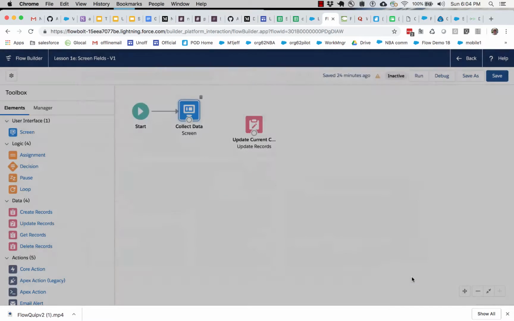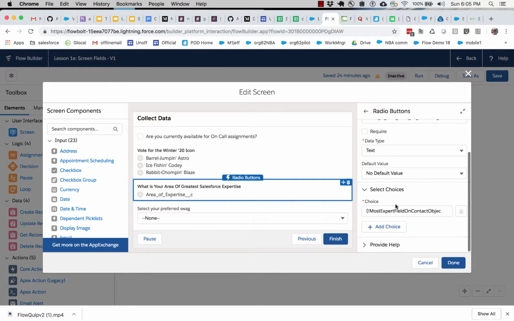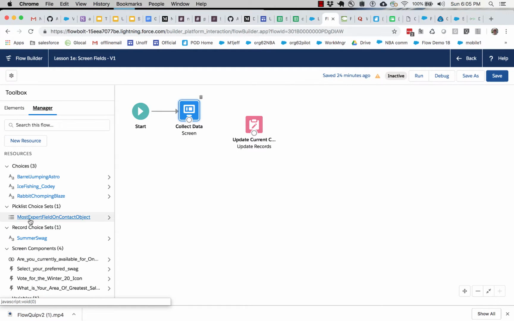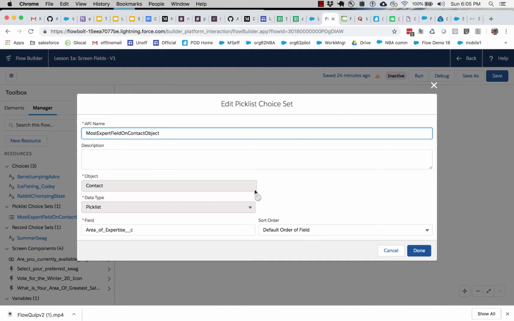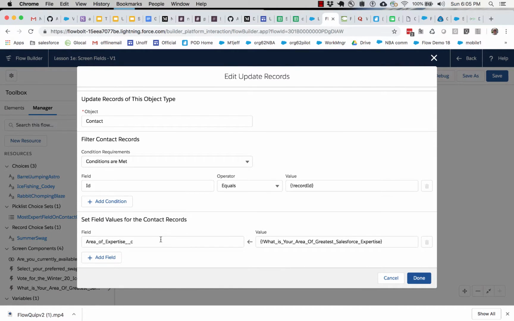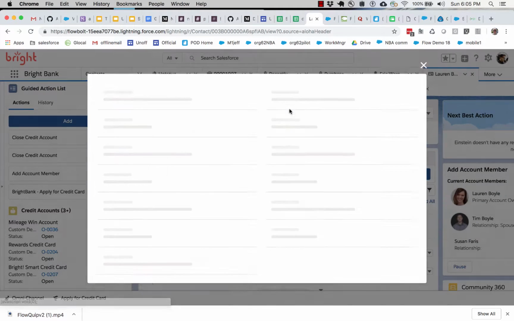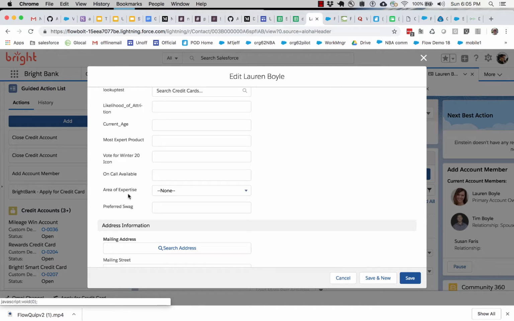And if we go back to that radio button group and take a look, now remember, we're getting the choices for this from this pick list choice set called Most Expert. So let's go take a look at that over here in the manager. So here's the pick list choice set, Most Expert field. So we're going to take the values from the original pick list field. One is going to get selected. That's going to get put in temporary storage. And it's going to get written into the contact's area of expertise text field. So we expect that it will then show up right here in area of expertise.